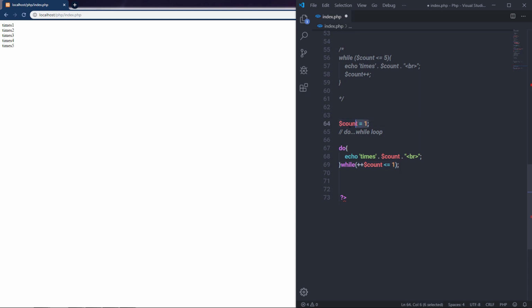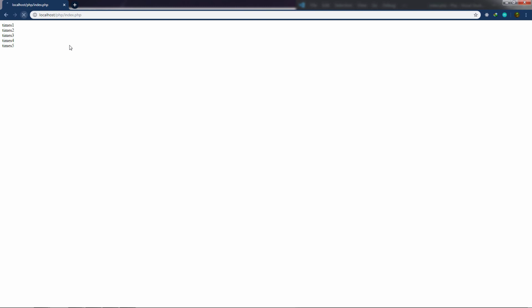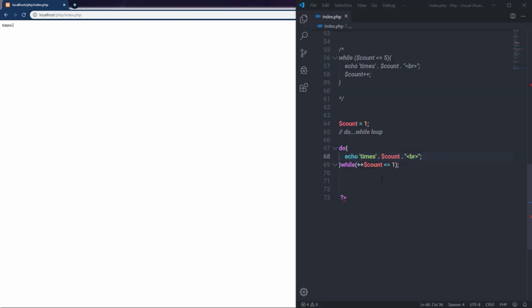At this point, we have 1 in this count variable, and I'm going to check if the count is less than or equal to 1. I'm going to execute this statement. So when I save the changes and reload the browser, I'm going to get here times 1. Now this will print times 1 in the browser.